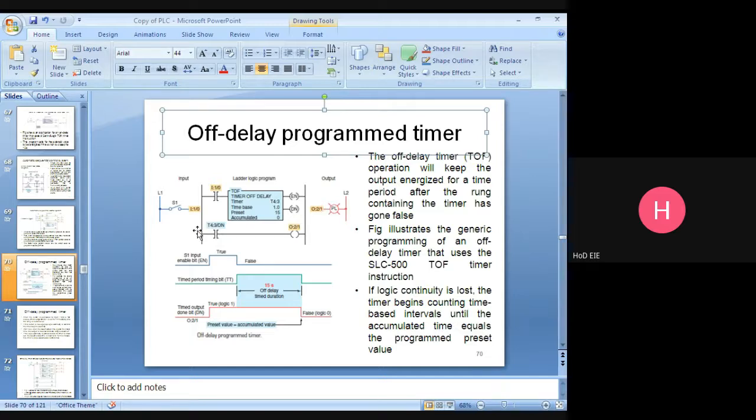Listen carefully. I will repeat. This one first, you are closing this contact. Once you are closing this contact, the enable bit will be enabled, the done bit will be enabled. Once the done bit is enabled, this contact is closed, the pilot light will be glowing immediately. So the switch is closed, the light will be on because this one is an off delay timer. For switch on the bulb, there is no delay. So once you close the switch, the bulb will be on.